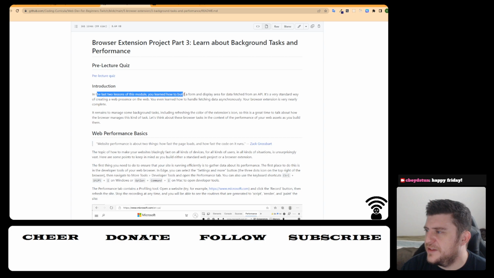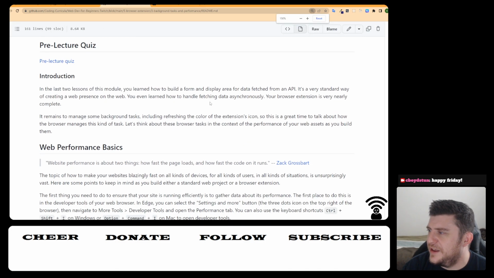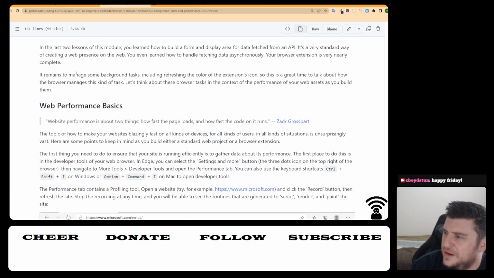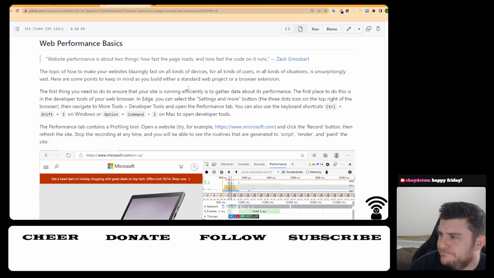In the last two lessons in this module, you learned how to build a form and display the data fetched from an API. Yep, we did all that. Sometimes you still have to manage background tasks, like refreshing the color of an extension's icon. Okay. Web performance is about two things: how fast the page loads and how fast the code on it runs.